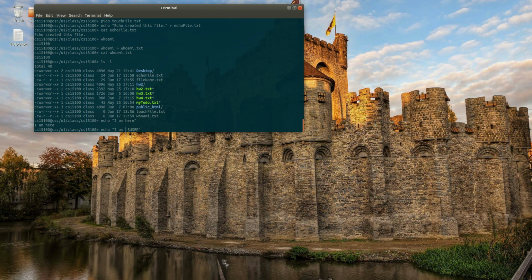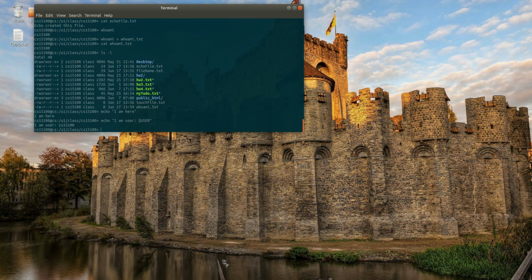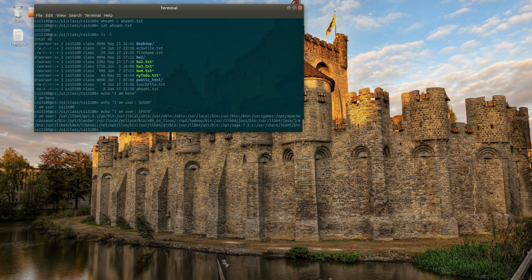One of them is USER. So I am $USER, and to reference the variables, it's a $ and then the name of the variable. I am user CS15100. Okay. There's also PATH. These are paths to the commands that you can reference from the terminal. So that's one benefit of echo. You can print out additional system variables.